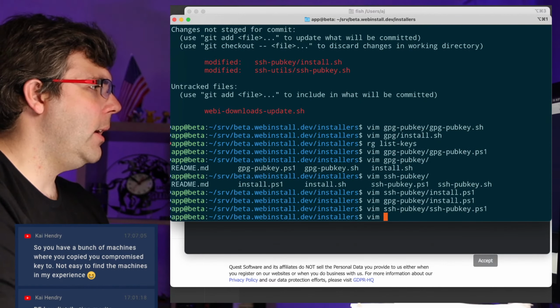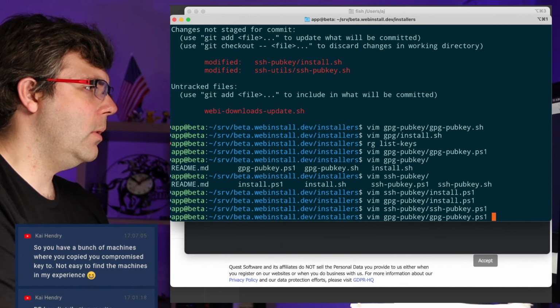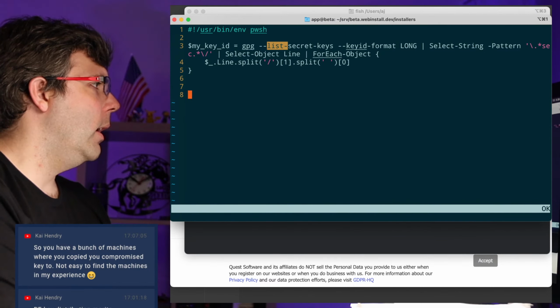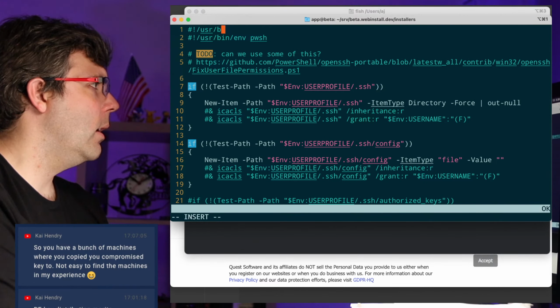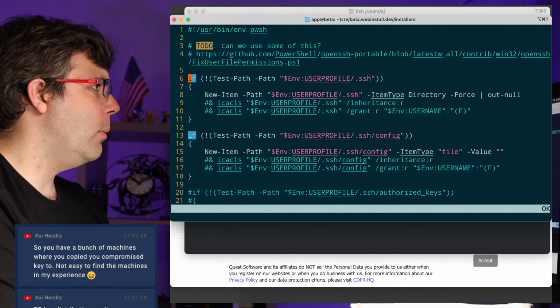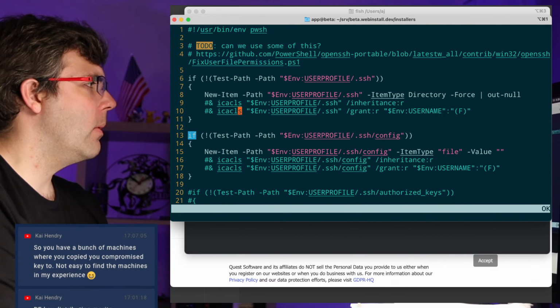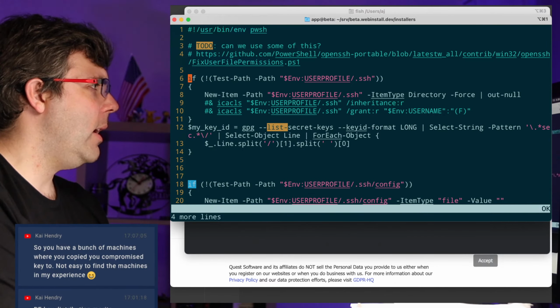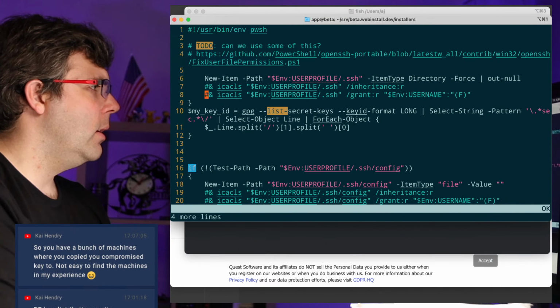And then I'm going to do the same thing here. I'm going to go to gpg-pubkey ps1. And I'm just going to take the important bit here and move it somewhere. And I don't actually think that I should have to do the check on this. I should be able to set the directory.